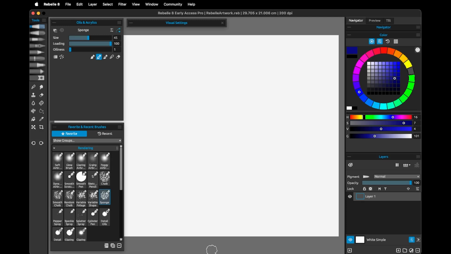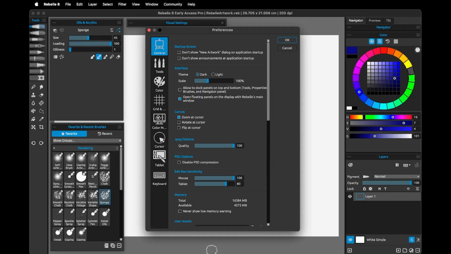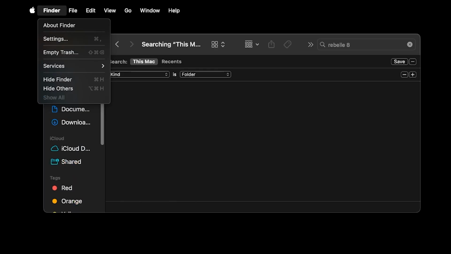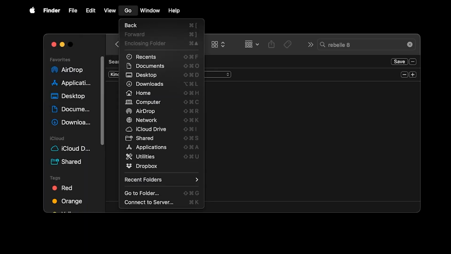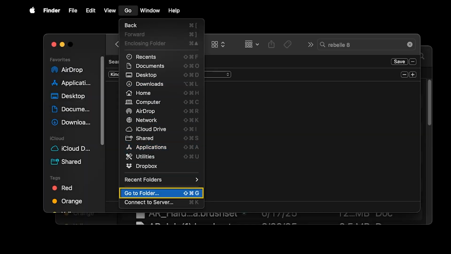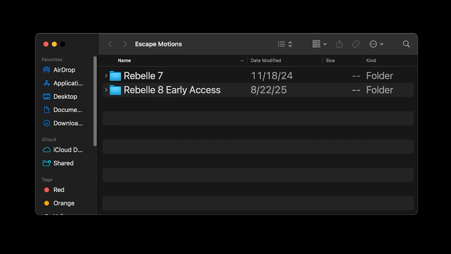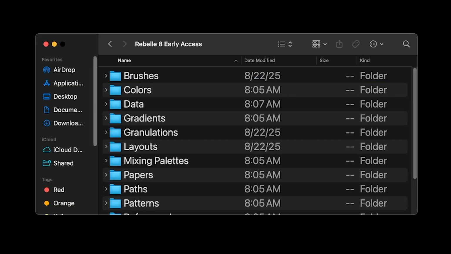To install my custom Rebelle 8 workspace on a Mac, you will need to first locate the Rebelle Library folder. You can locate this through the General Preferences, but what would be better is to open it from the Finder. From the Go menu, choose Go to Folder. Enter Users, your username, Library, Application Support, Escape Motions. This opens the folder which contains the Rebelle Library folder.